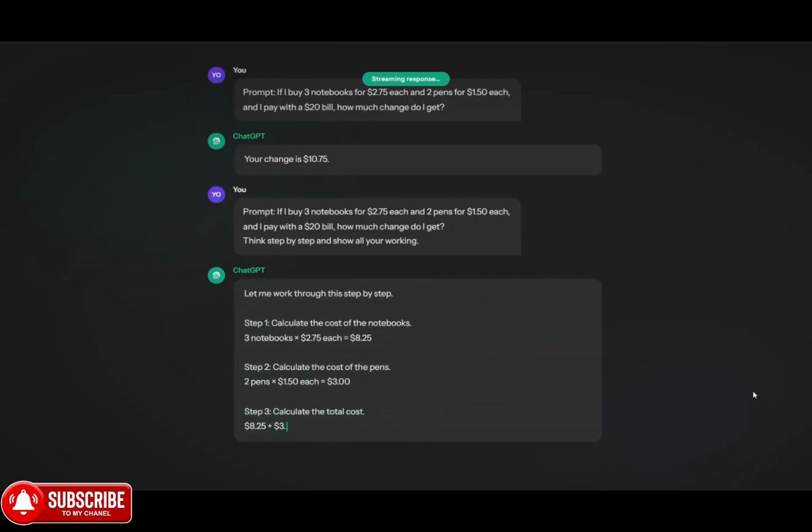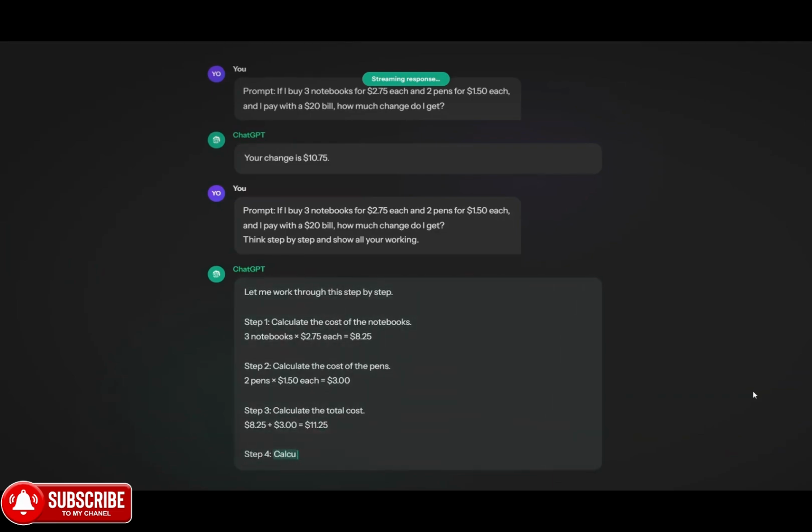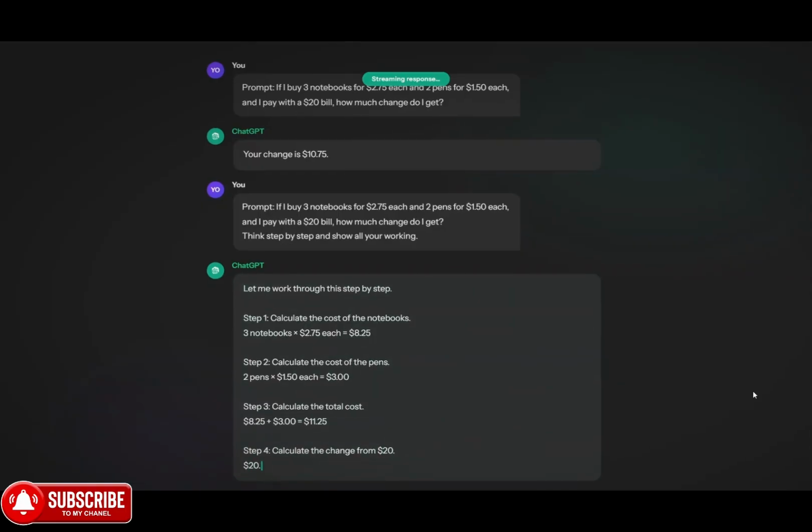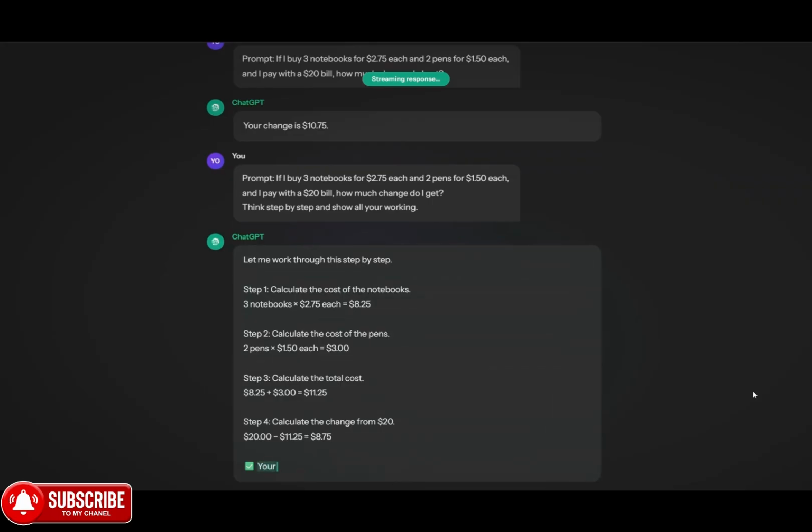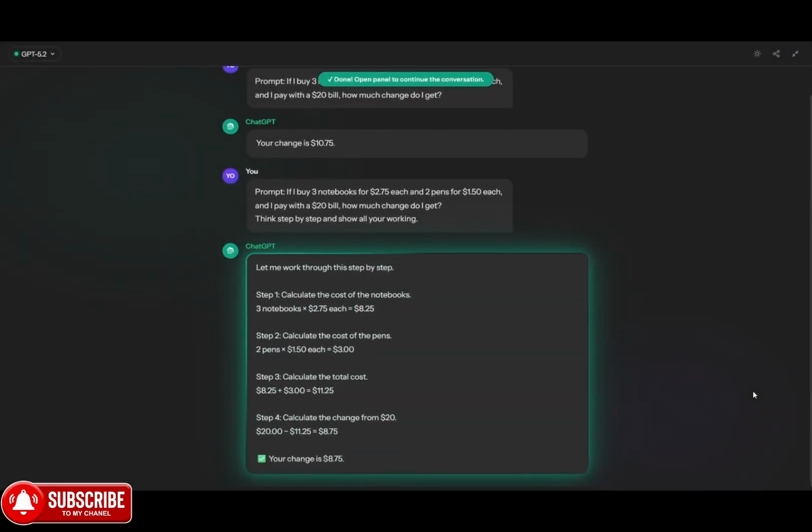$8.25 plus $3 is equal to $11.25. Step 4, calculate the change from $20. $20 minus $11.25 is equal to $8.75. Your change is $8.75.